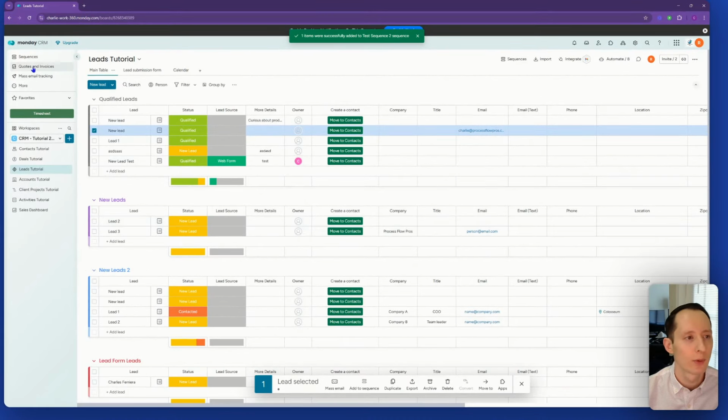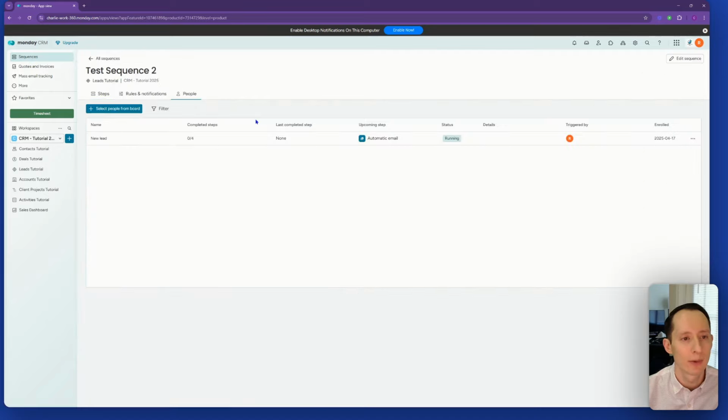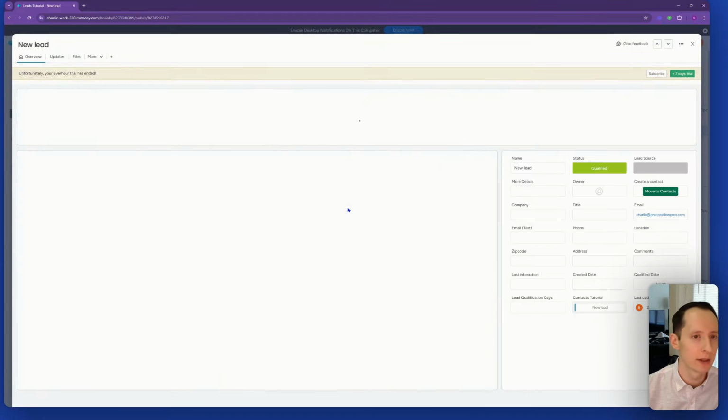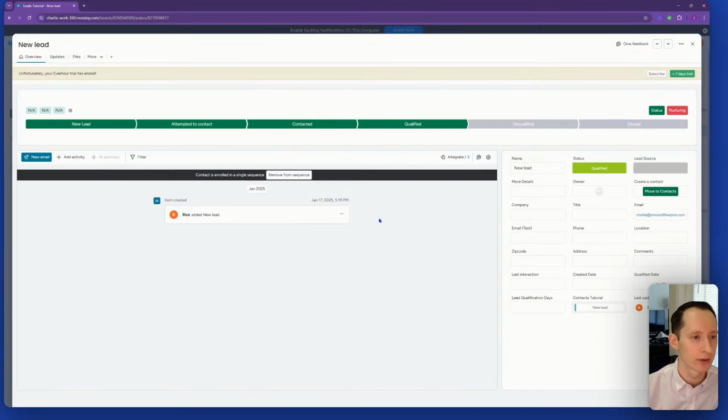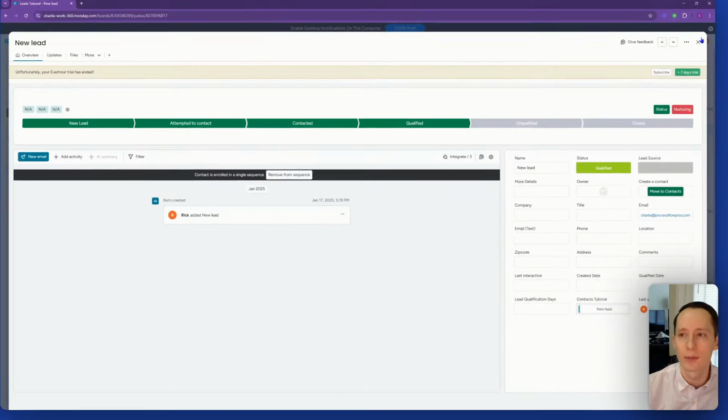Now for the sequences, if you go back to the sequence section, click on the sequence to open it up and click on people, you can see it pops up. You can see some of the metrics, completed steps, last completed steps, things like that. And then you can unenroll them, go back to the item. But sometimes you just want to see what leads in your board are currently active. So it'll say here if it's in the sequence, and you can click here and remove it.